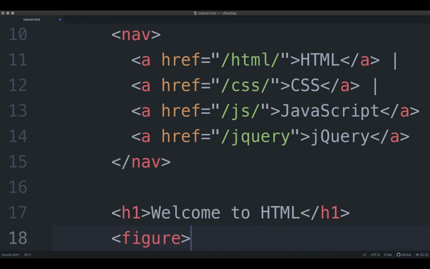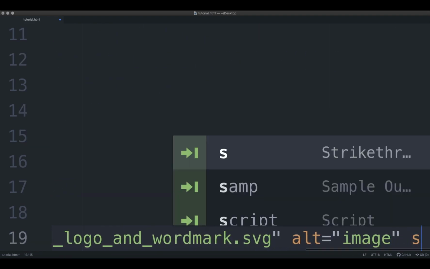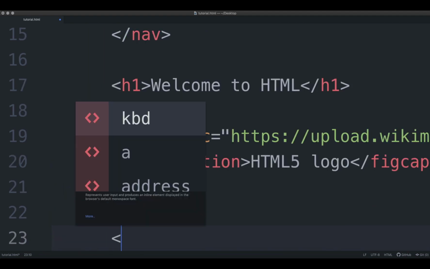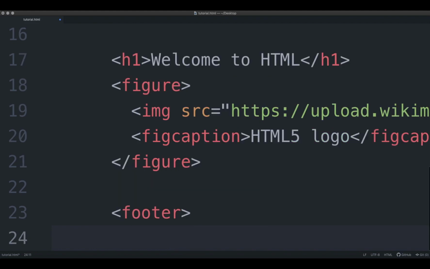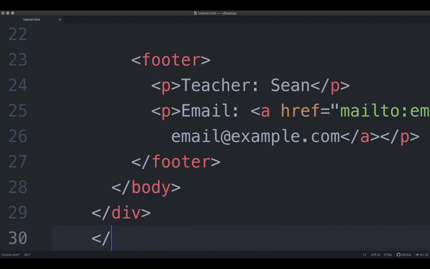Let's add a photo. Media references are normally done locally, but they don't have to be. We'll copy and paste a link from another source to add our photo. Most web pages cite additional resources at the bottom of the page, so let's do that. We can wrap our textual content in a paragraph tag. Close our footer, body, div, and HTML tag.